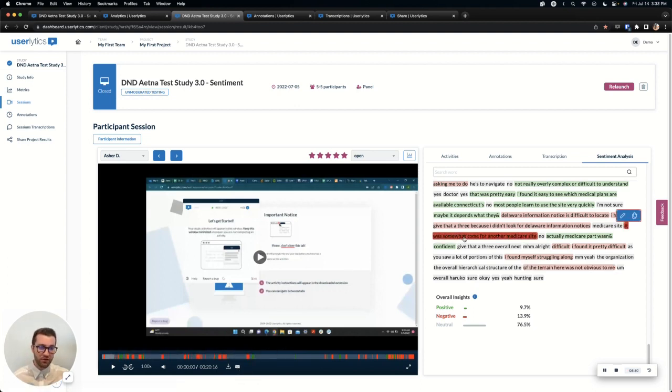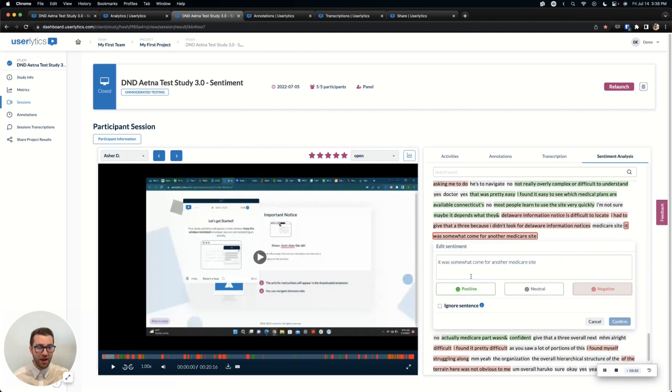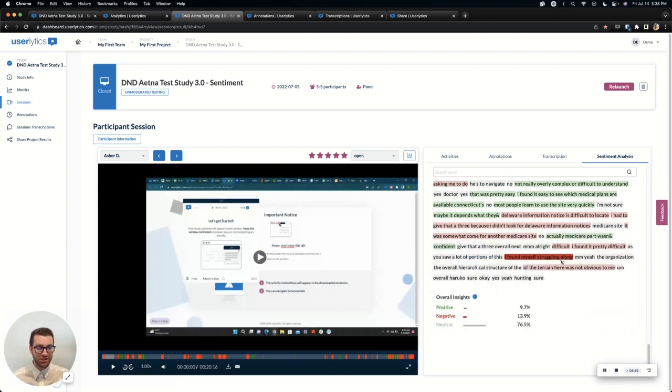If you want, you can always come in here, right click, hit the edit button. You can actually change the sentiment in case maybe it didn't get it right the first time. Go ahead and confirm, and you can actually change the sentiment in the study if you would like to.